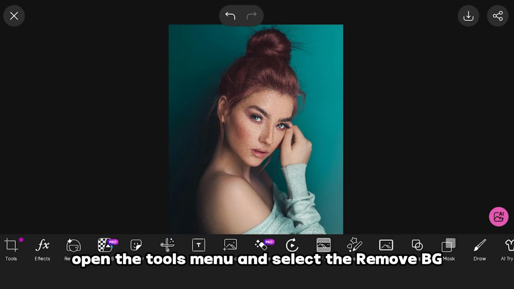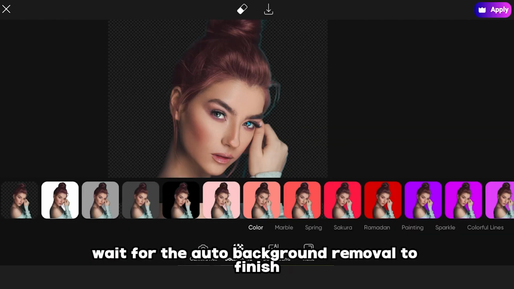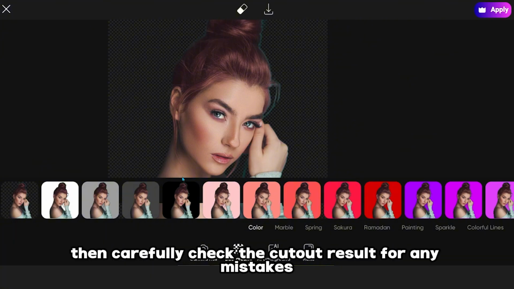Open the Tools menu and select the Remove BG option to automatically detect and remove the background. Wait for the auto background removal to finish. Then carefully check the cutout result for any mistakes.